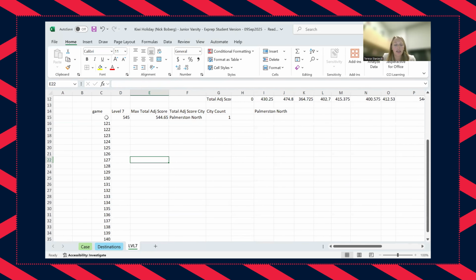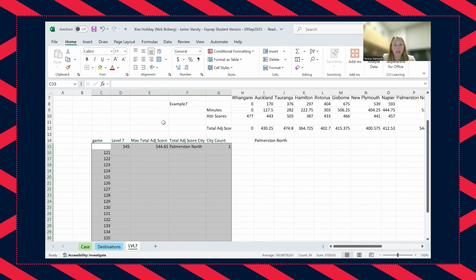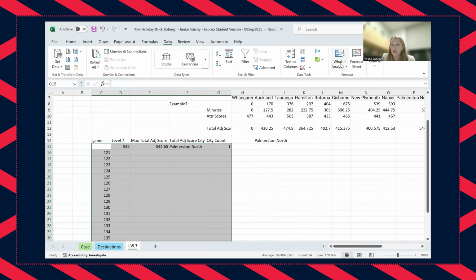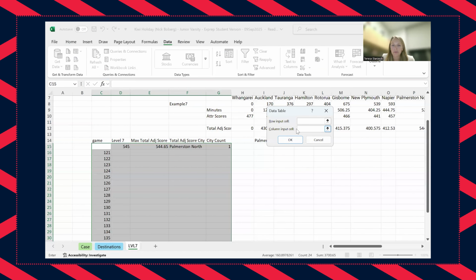So I will highlight the range from C15 through G35 here. I'll head into my data tab, head to what-if analysis, and we're going to do a data table. I have example 7 written up here, so my column input is to calculate that table of data from example 7. Mine's located in F8, that reference, and I'll hit OK.